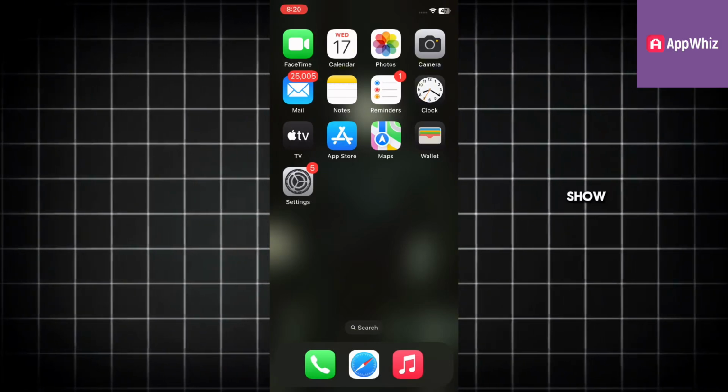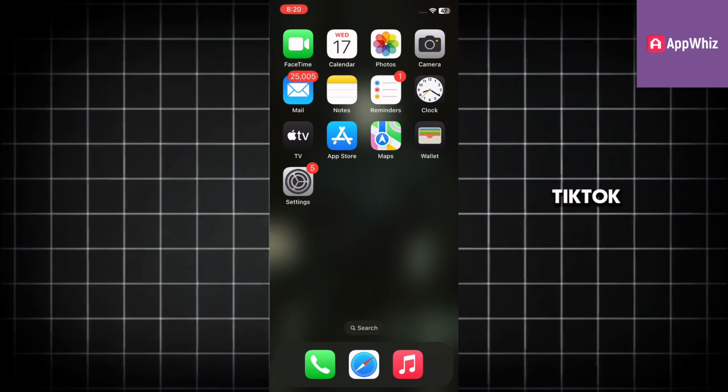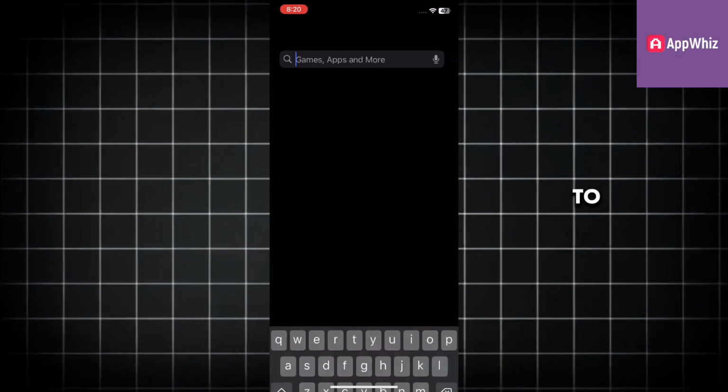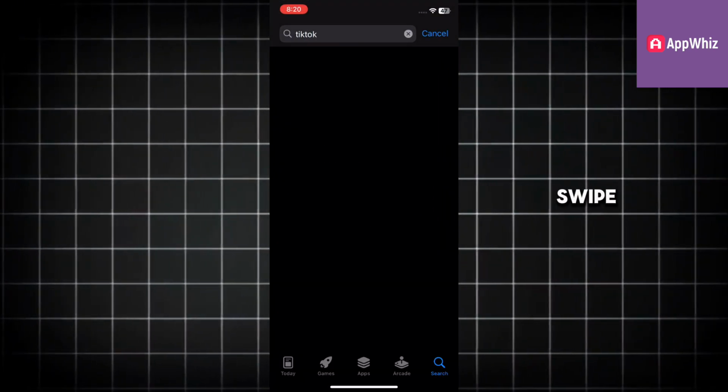In this tutorial, I'll show you how to turn on auto scroll on TikTok, so videos automatically move to the next post without you having to swipe manually.